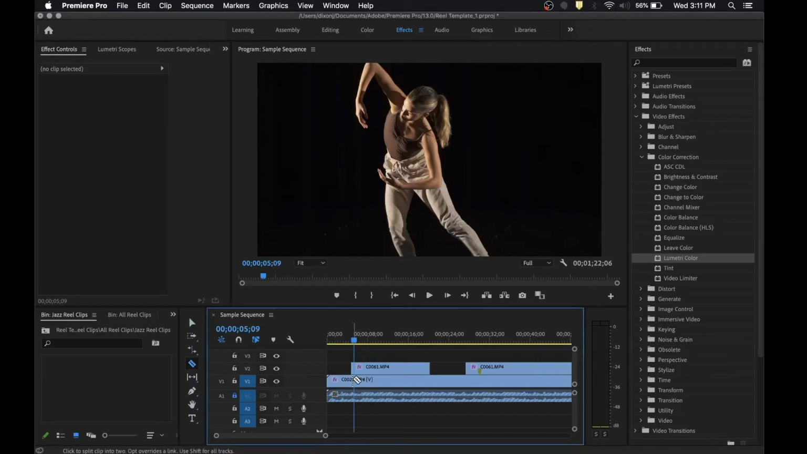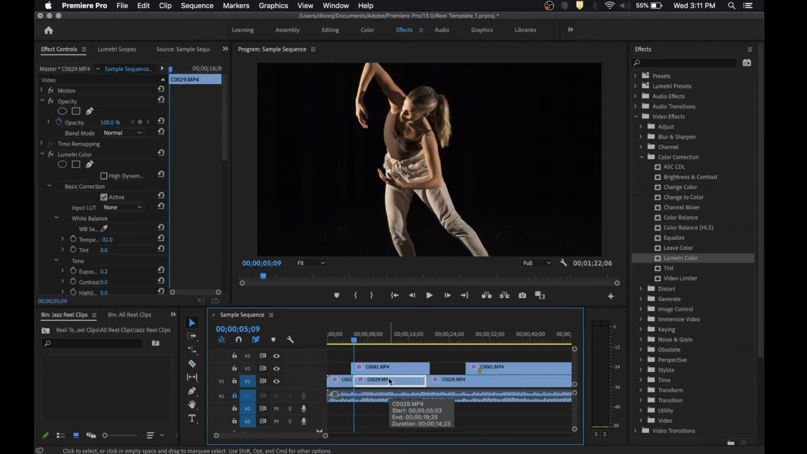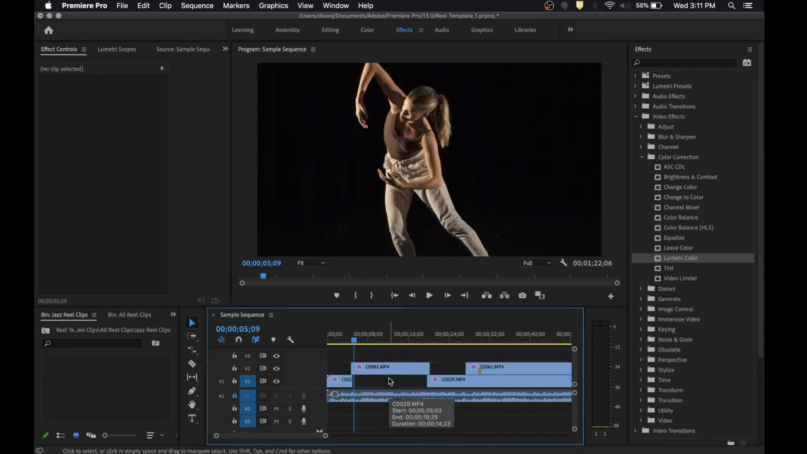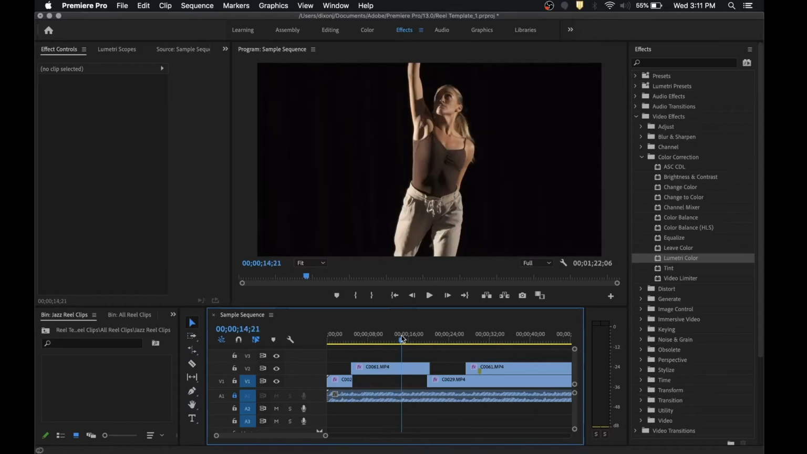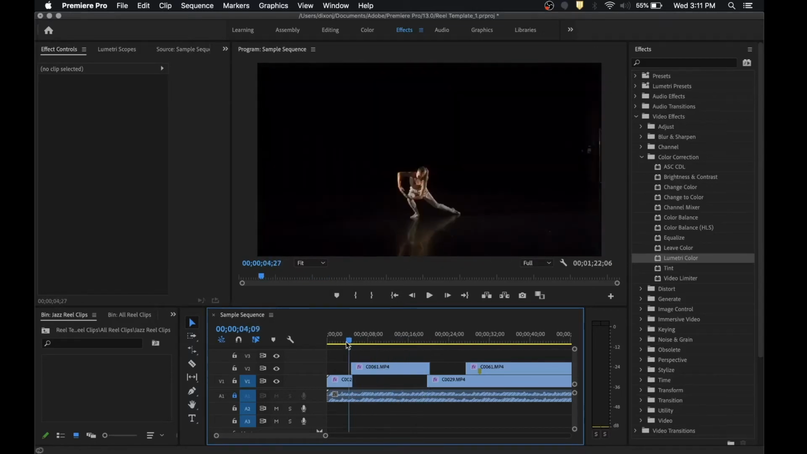So again, I'm going to hit the letter C for the razor tool, and then the letter V for the selection tool, and then delete. Okay, that was easy. So now I have these two cuts. Now if I look over here, she's too far away from me. Now this is HD footage, it's full HD, 1920 by 1080.